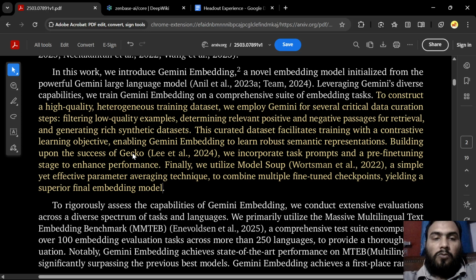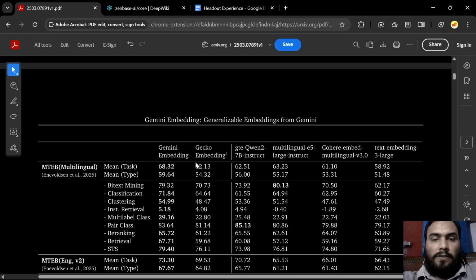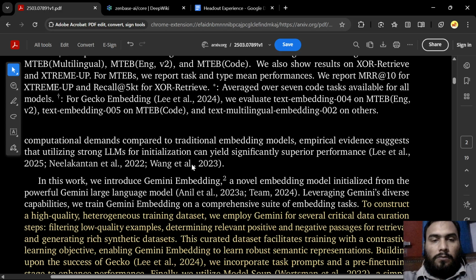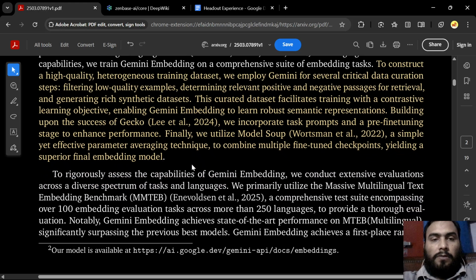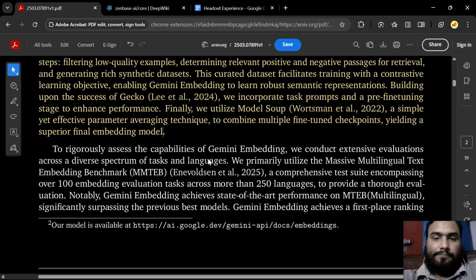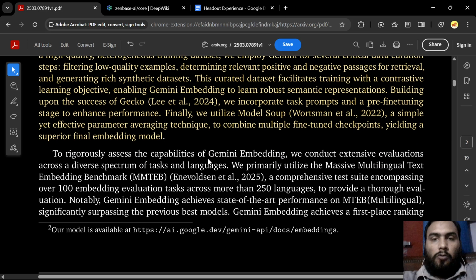the success of Gecko. I do not know Gecko. I think this is another embedding model. I do not know if it is from Google or from some other company. We will see it later. We incorporate task prompts and a pre-fine-tuning stage to enhance performance. Finally, we utilize model soup, a simple yet effective parameter averaging technique to combine multiple fine-tuned checkpoints, yielding a superior final embedding model. Okay, we need to check out what model soup is. I have not read that paper.